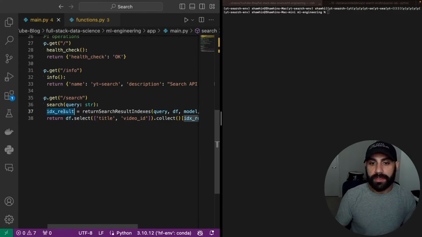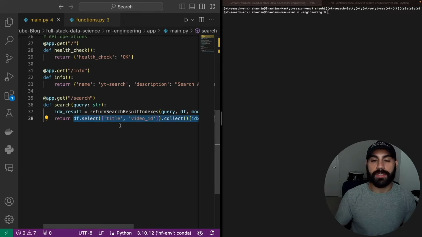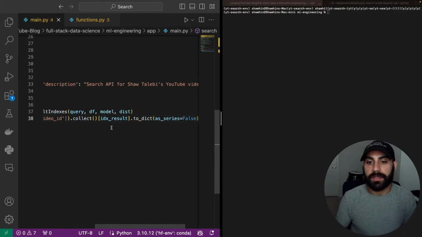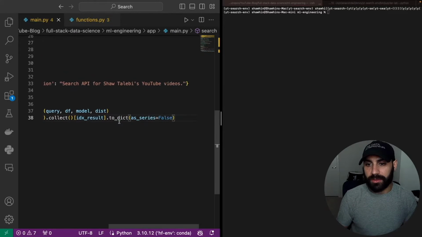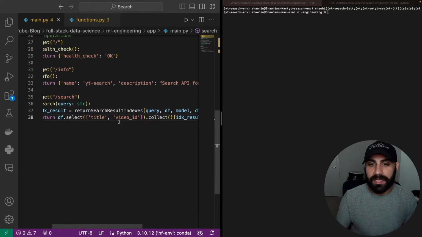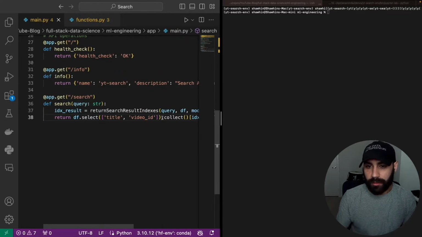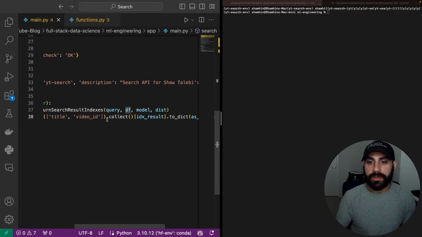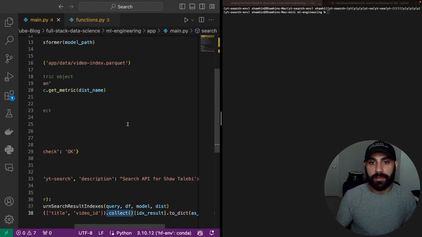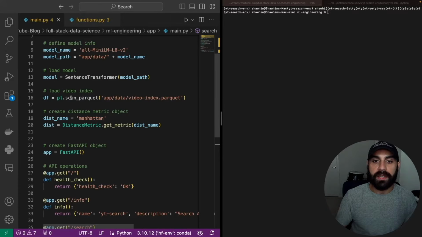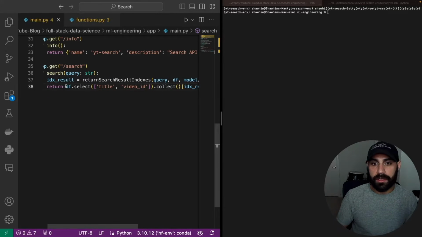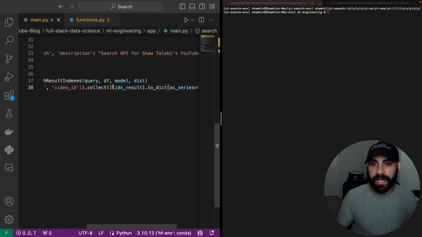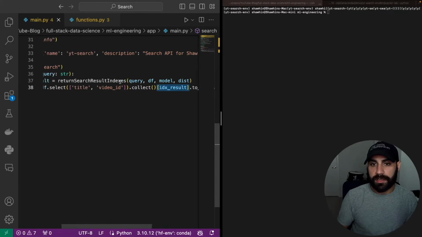And then we can use the output of this function to return the search results. A lot of fanciness here. Maybe it's not super easy to read, but what's happening is we use the select method to pick out the title and video columns of the data frame, the video index. We use this collect method because we didn't actually load the data frame into memory, because we used scan Parquet instead of read Parquet. And then once we load this in, we pick out the indexes from this search result.